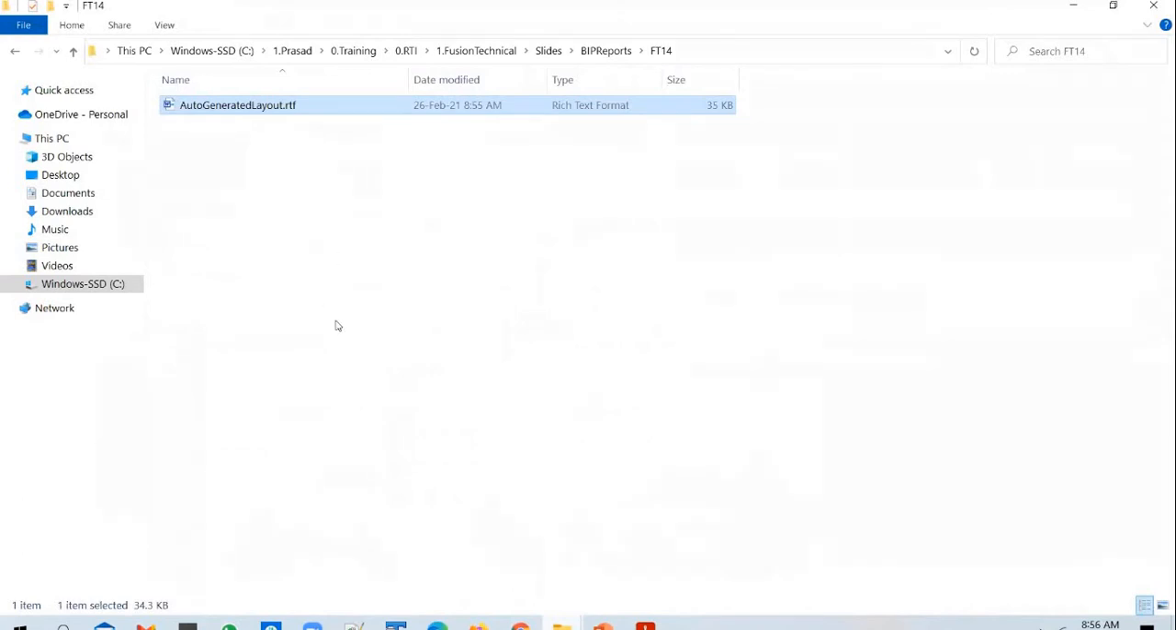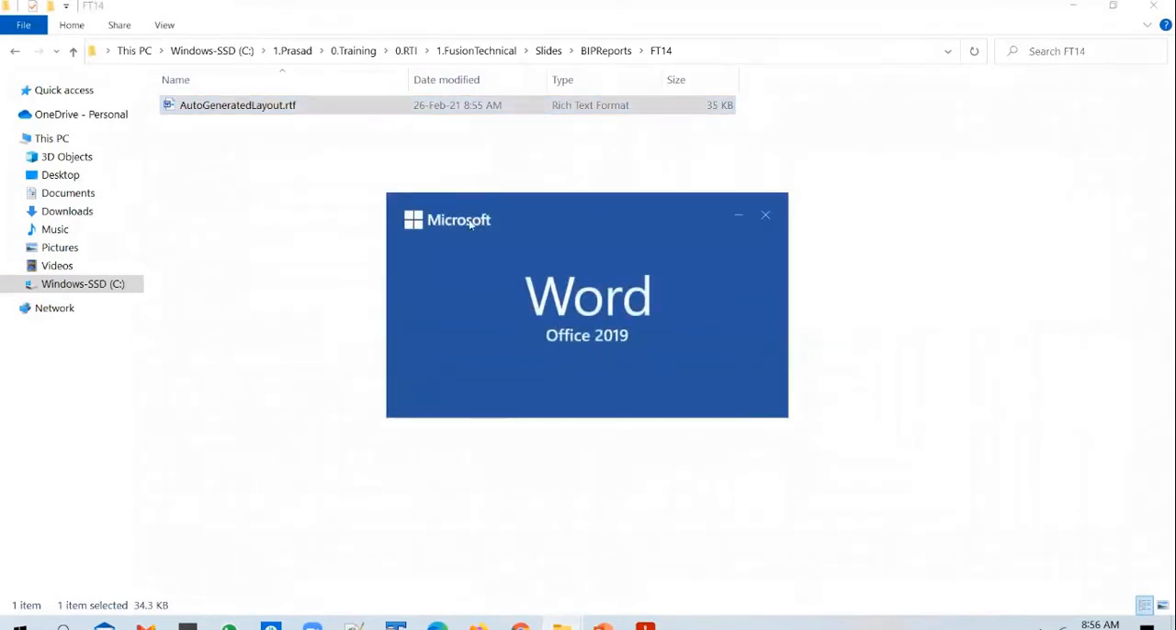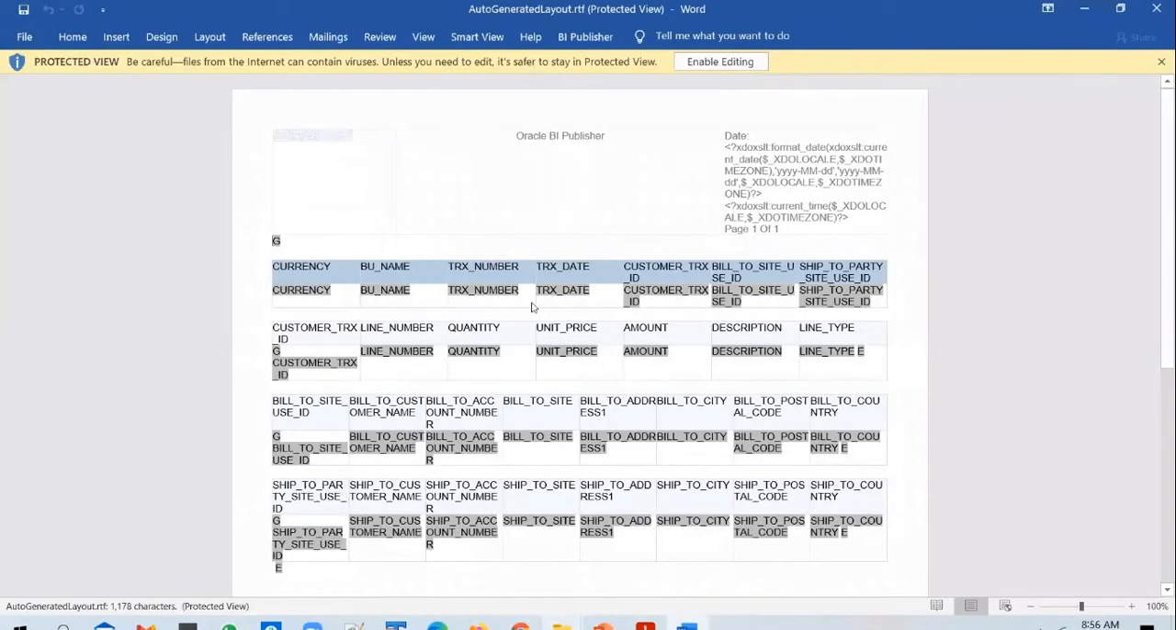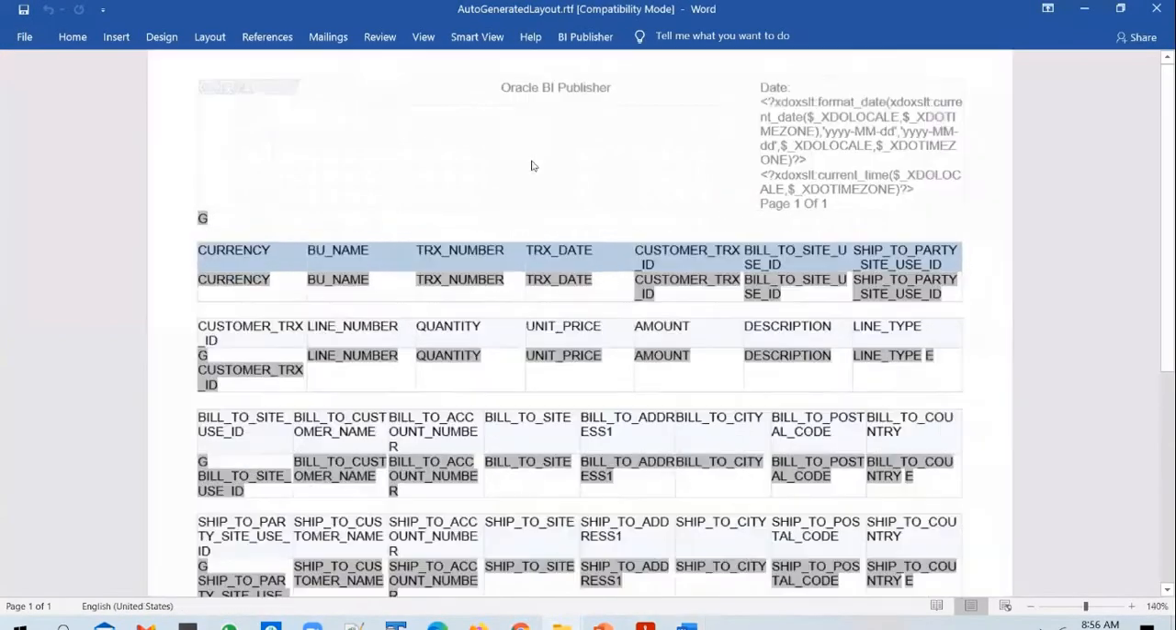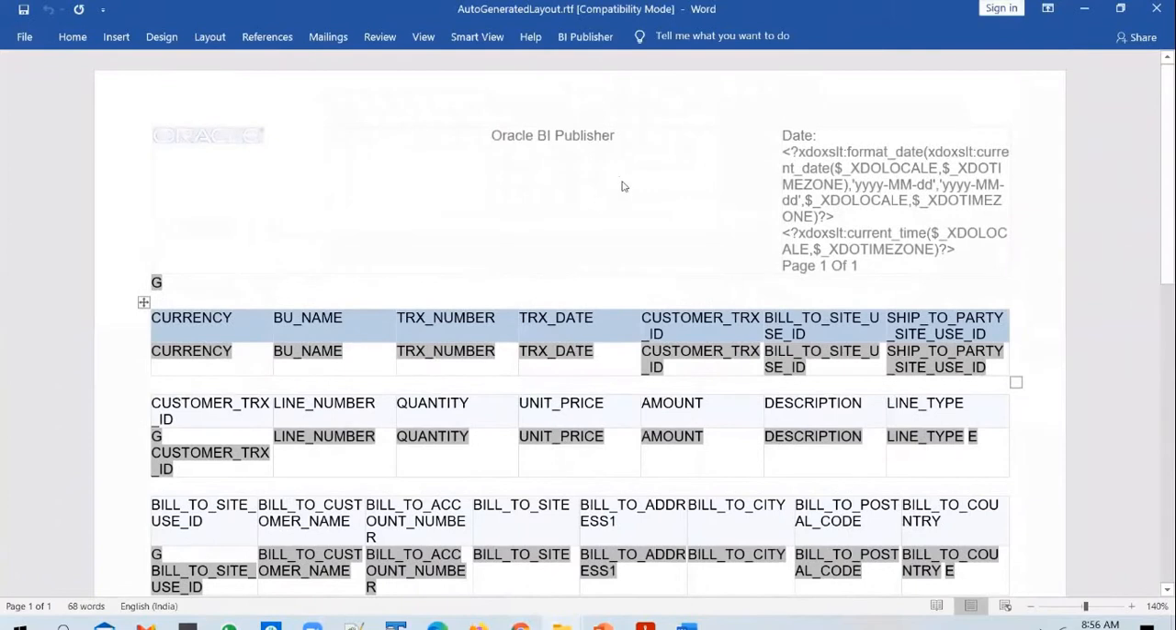So this is an auto-generated RTF layout. And I want to make changes in this RTF layout, which stands for rich text format. The good news is this is nothing but a Word document. So if you know Microsoft Word, you know how to work with RTF. If you don't know Microsoft Word, you will have to enroll in a different training course.